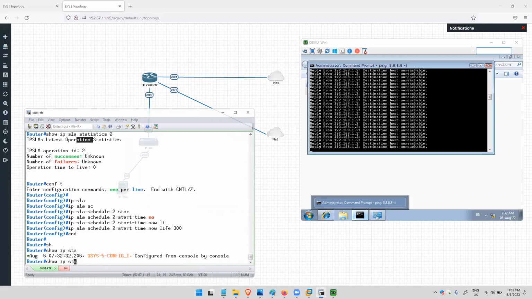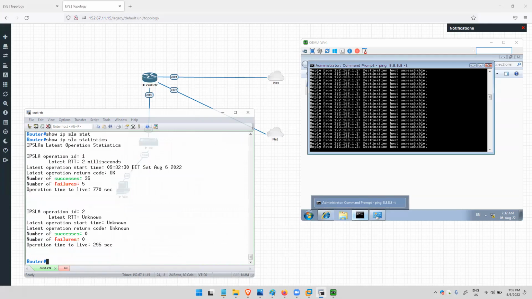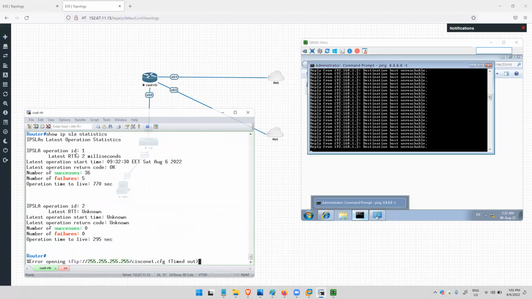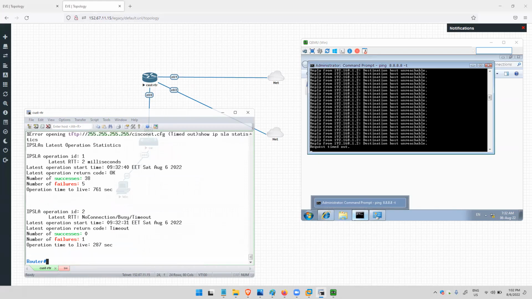Show IP SLA statistics. So basically this SLA number 1 is for running 8.8.8.8 and this one is SLA number 2 for DNS. How many failures are we getting? 1. No connection. No connection means connectivity is available but DNS server connectivity is not available.